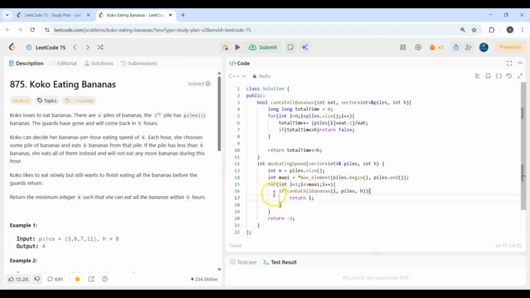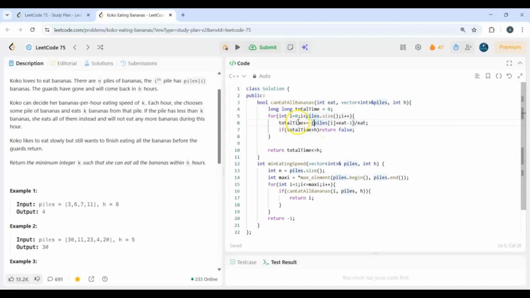And after looping all the possibilities, if we still didn't find a particular speed limit where we can finish all the bananas, we'll return -1. So let's look at our can eat all bananas function. So we'll take a variable total time which would be initially 0. We'll run a loop inside our piles array. We will calculate the total time by adding up the time taken to finish each pile. So instead of using the ceil inbuilt function, I have used this particular formula which is similar to the ceil division.